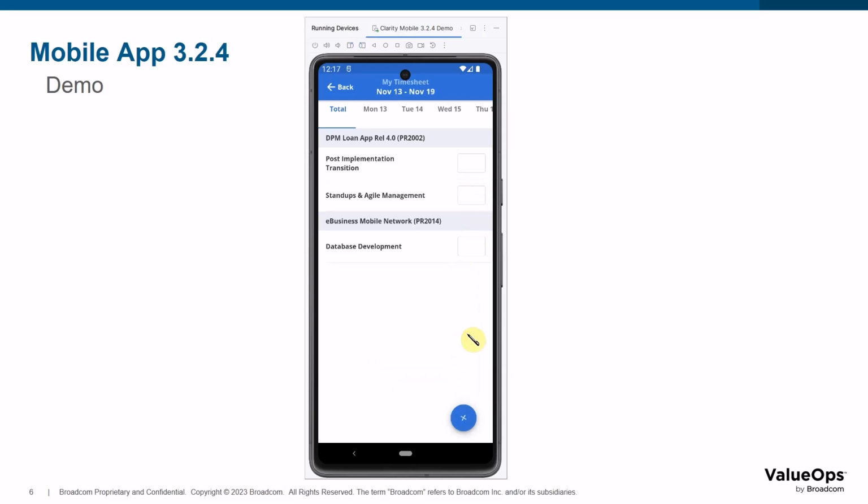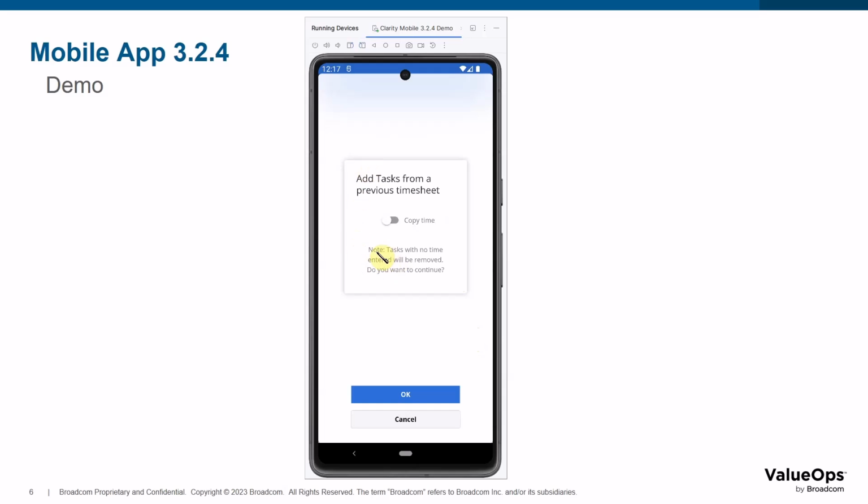In this case, when I do this again, the same message pops up but with an additional note, and this time the note is saying that because I already have tasks in my timesheet and there are no hours added, if I continue with this process, then those tasks with no time will be removed from my timesheet, and that might be okay. Again, this warning is there because in certain cases, if the user did want to keep those tasks within the timesheet, then we are making them aware of it and they can cancel and go back and decide what they want to do.